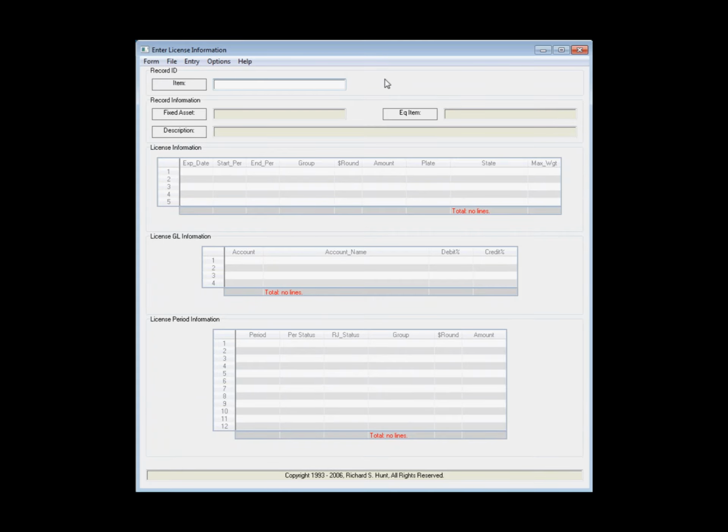This is a NOB software demo on equipment licensing information. Okay, the first prompt is item.